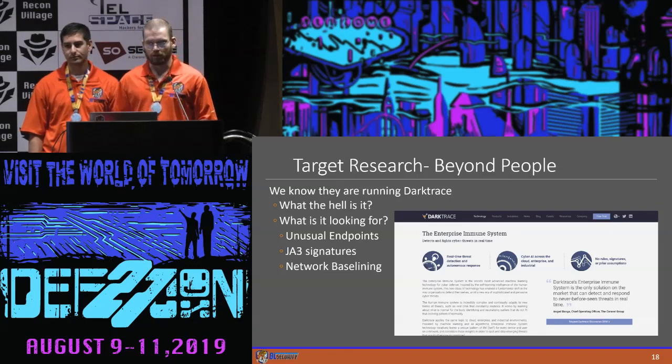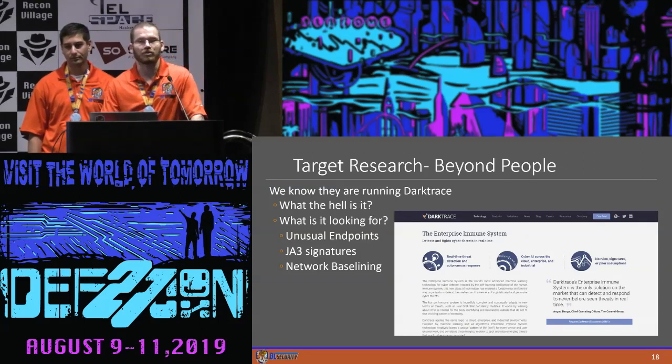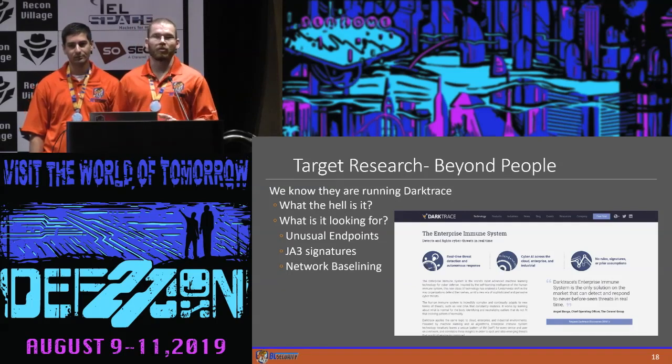And it turns out it's a kind of next-gen intrusion detection system that's using AI and machine learning to do network baselining, where they're looking for whether the website that someone's going to is an unusual one. People don't normally go to that one. What are the network baselines in terms of when users are normally on the network, what hours, and how much data they're transferring day to day, and that kind of stuff. And it also uses JA3 signatures, which we'll talk about a little more in a second.